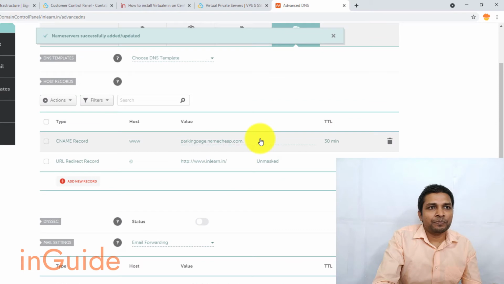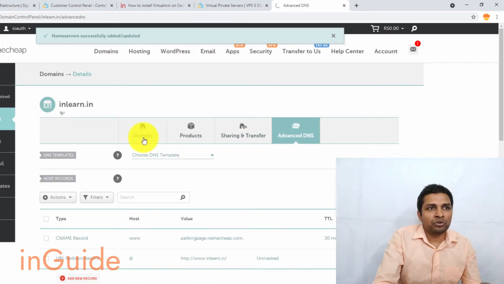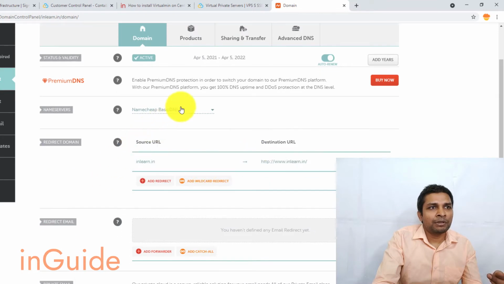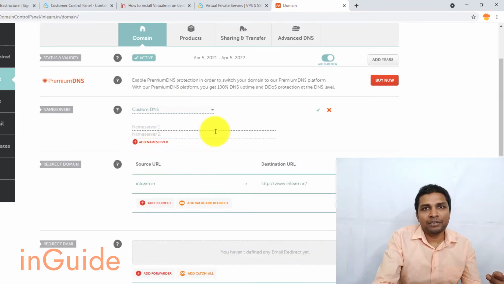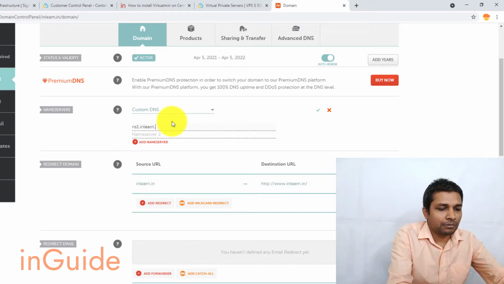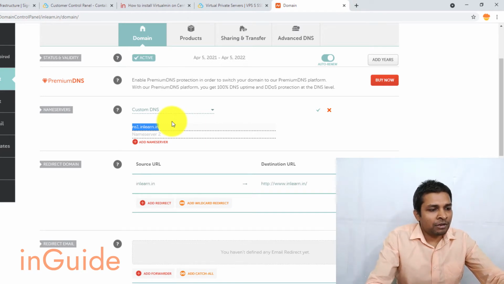And then once again you have to repeat the process for NS2 and then click done. Alright, so next step is to go to the Domain tab, and in the Domain tab you have to select Custom DNS and then type ns1.inlearn.in and again with NS2.